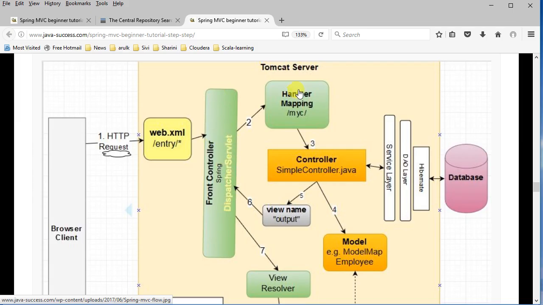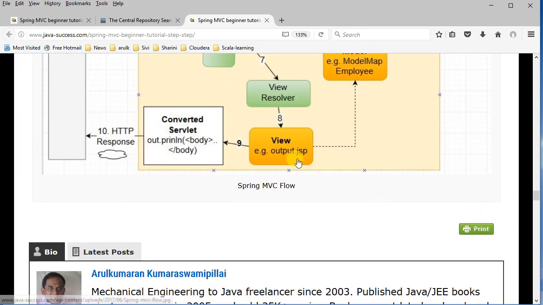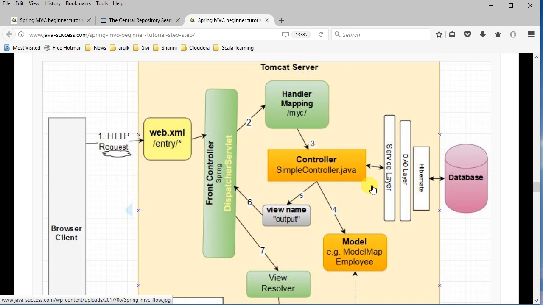Anything in green here are Spring classes. Anything in this yellowish color, the model and also the view, are the ones that we'll be defining in our project. This is the front controller design pattern. Everything goes to the front controller, so we map anything in the URL with /entry to the dispatcher servlet.